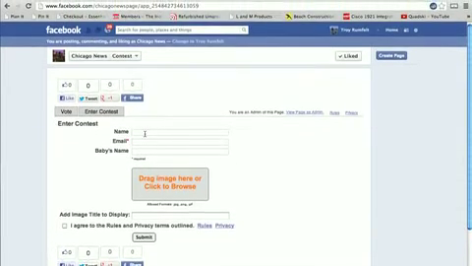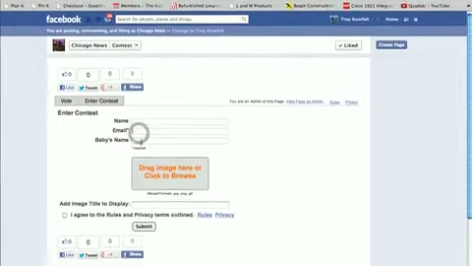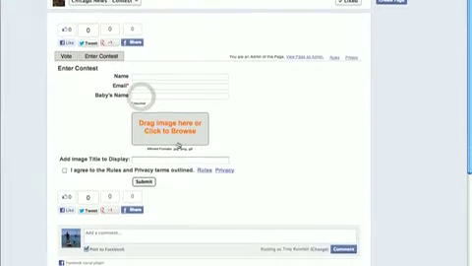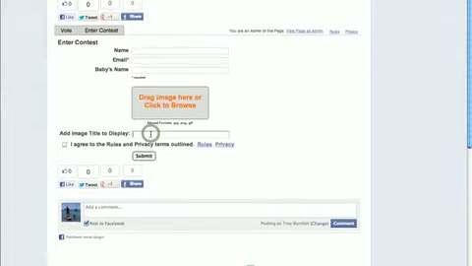So the next link over here is called Enter Contest. So this is how you enter the contest. This is a pretty simple form. You can actually control this form. You can add more information if you want to capture more information from the people entering. So you can choose name. We have email, which is required, and then the baby's name we have in there.